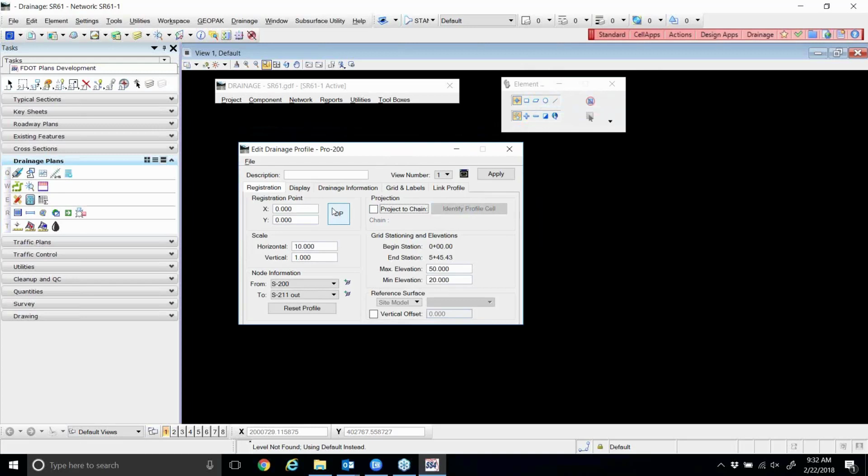Now, they don't give us a whole lot of information here in step number 5. It just says set up all of the other tabs to display the profile as desired. It doesn't really tell us what to set, so we'll just go through all of these.